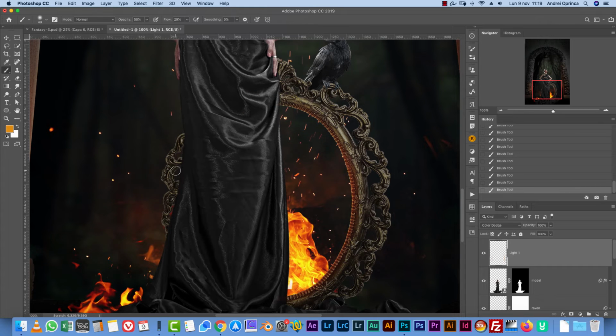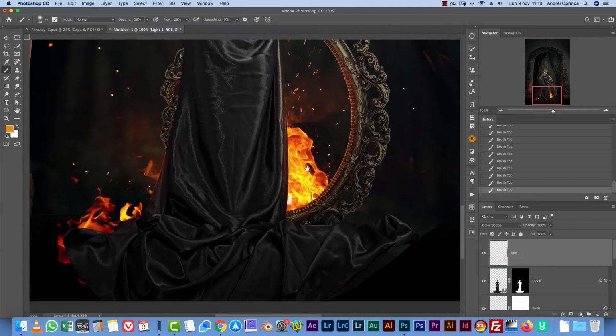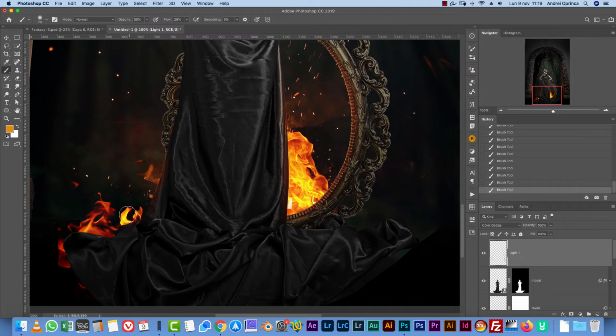And the same we could do with the woman's dress. Control click her and just paint some light on the dress itself. Now you already know me, you know how to paint this kind of lights if you watched my tutorials, and I'm doing this really quick.